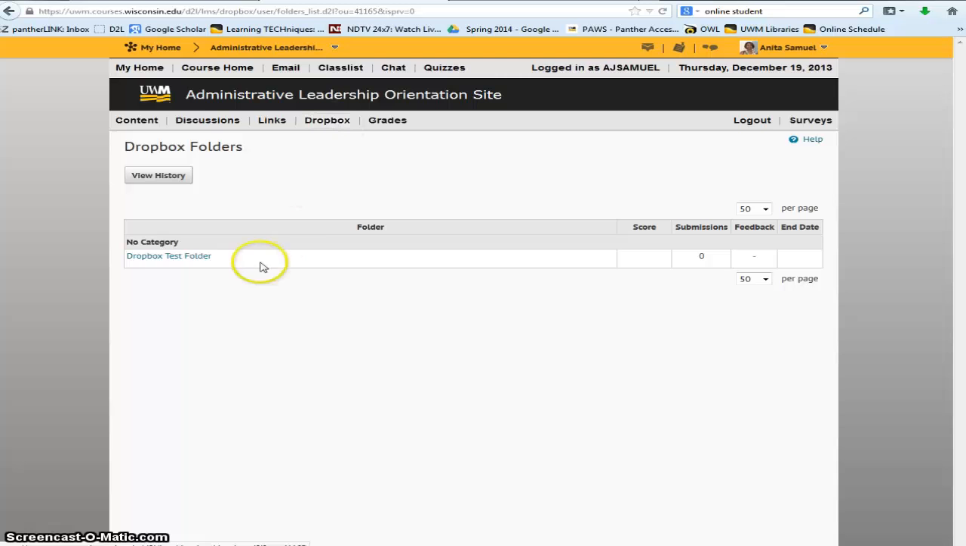If you notice over here, it says Dropbox test folder and submissions 0. For your different courses, you might find different folders. For example, it could be assignment 1, assignment 2, assignment 3. And submission 0 means that I have not made any submissions into this folder at this point in time.